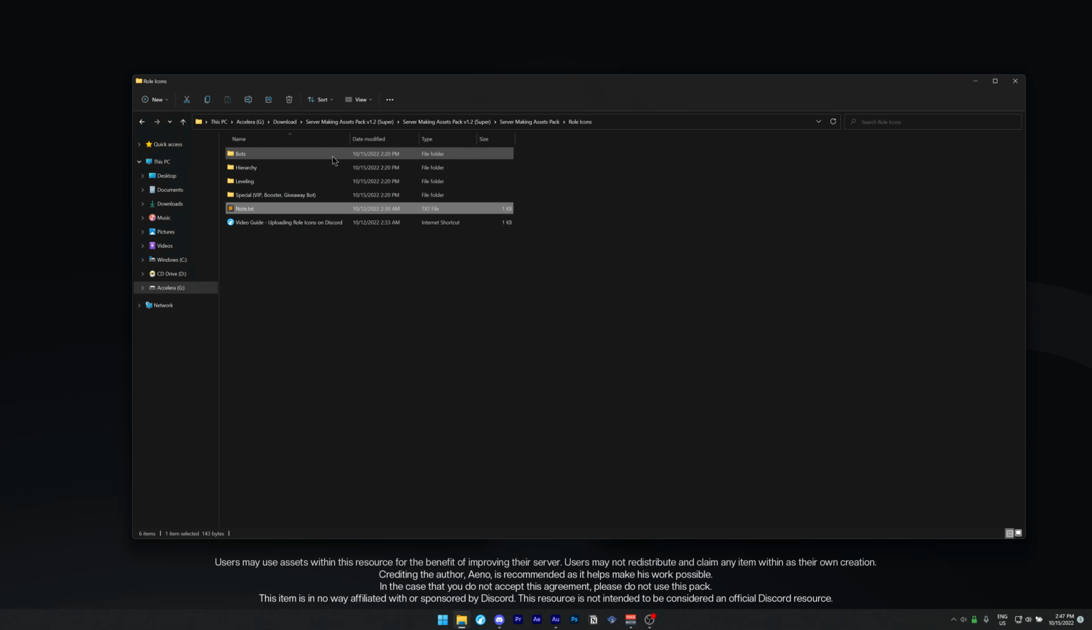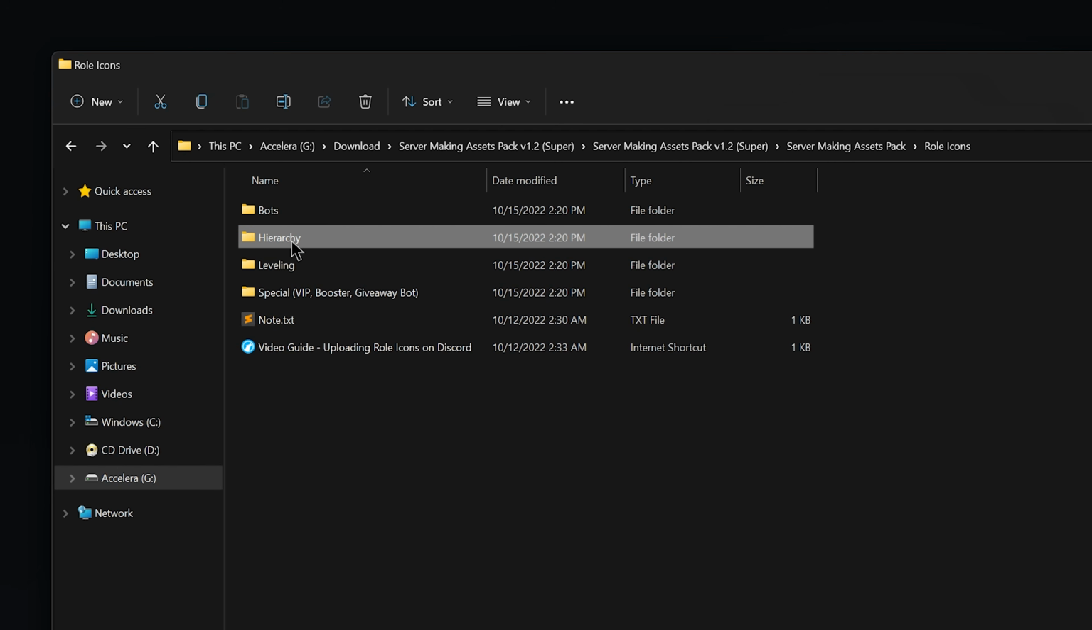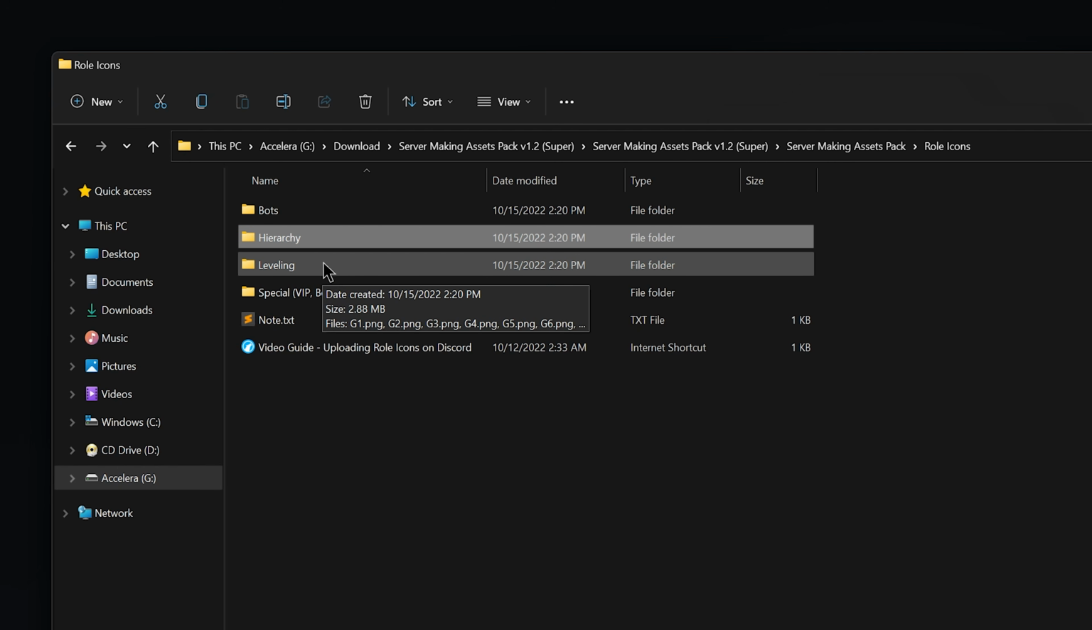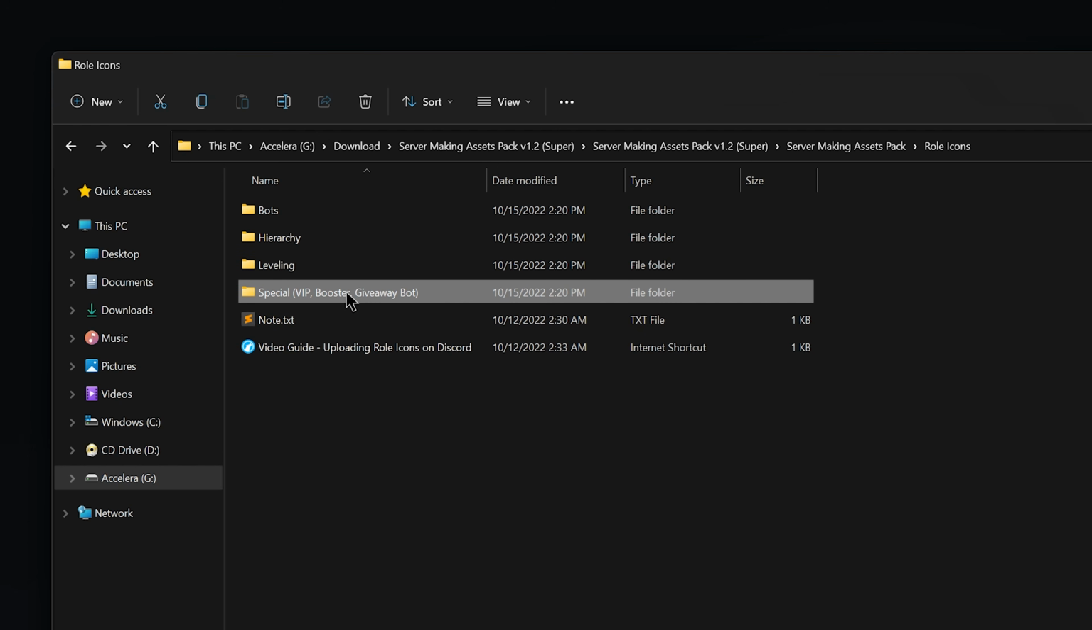So there's a bunch of role icons in there for bots, like different types of bot, like minigame bots, music bots. There's hierarchy for like staff and owners and members and all that. Leveling for different level roles, basically 5, 10, 15 and all that. 2 different styles in there at the moment.